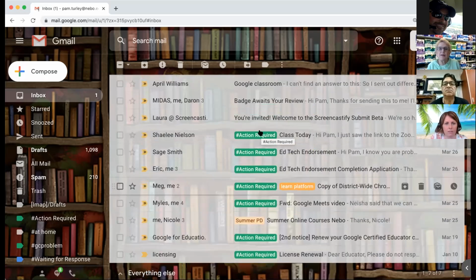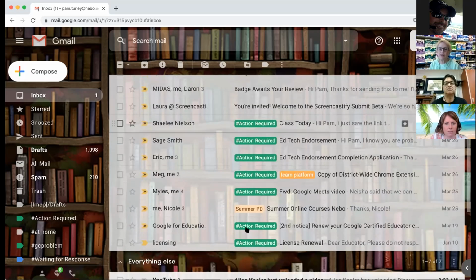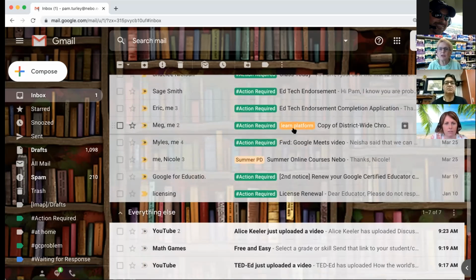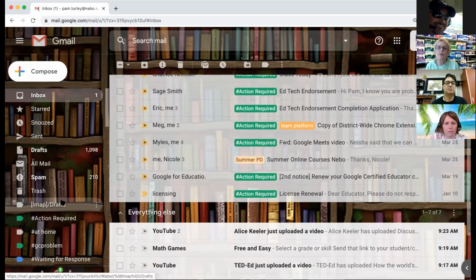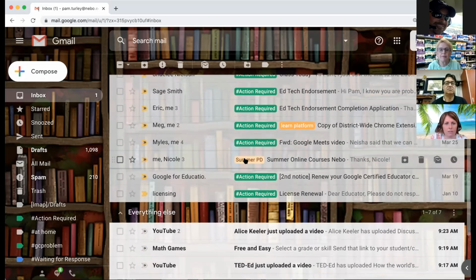So it shows me that, oh, I've looked at that email and I didn't delete it. There's just something I need to do with it. And I know what it has to do with because I put the Learn Platform. If I went over here to the action required or the Learn Platform folder, those would also show up there.